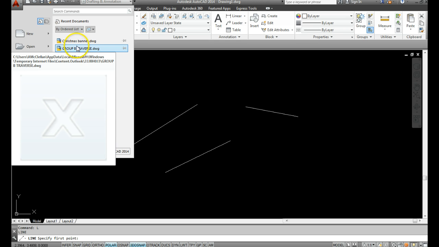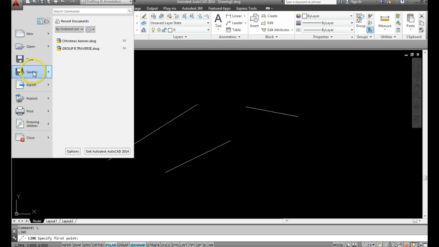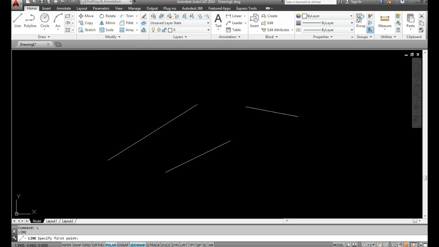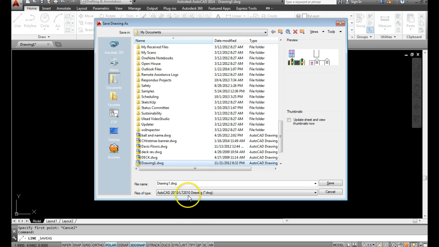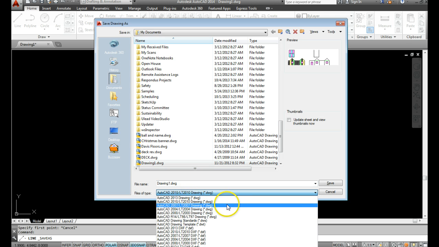And I'm just going to go to Save As, and you can see that there's lots of different file types. So I'm going to start down here. You've got DWGs, and notice that you have 2013. What that means is if you have a copy of 2013 or 2014 AutoCAD, then you can open these files. If you have a copy of AutoCAD 2012, you would not be able to open this file. I would have to save down.